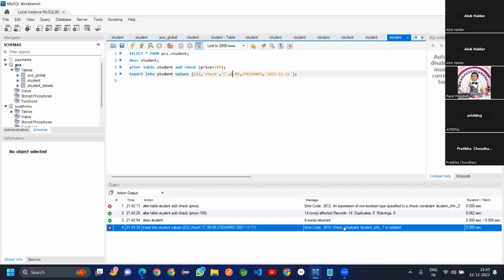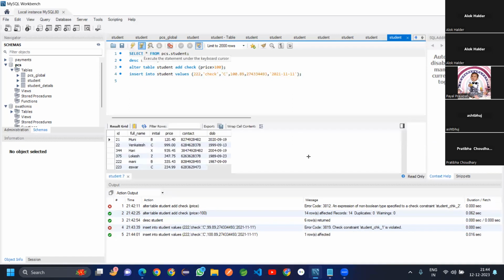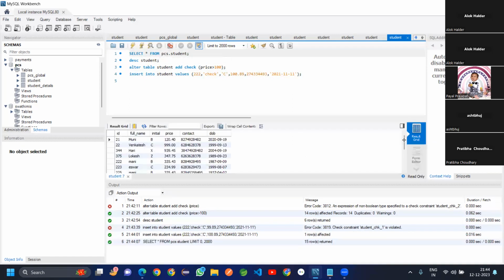Where the price value is like this, then it will execute the command successfully with a row affected. If we see the results, successfully we are getting the result like 100. So that is the use of check constraint.